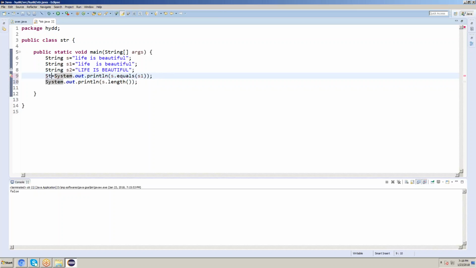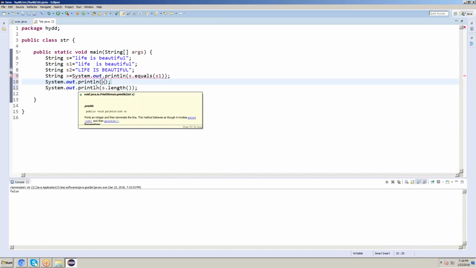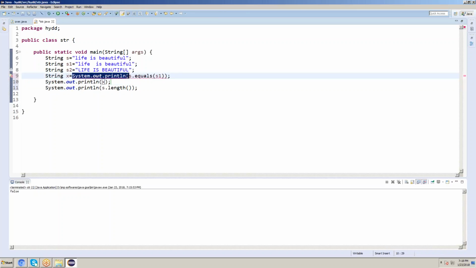We need to store into a string, another string x equal to. It's not coming. Control space, x. But you have to remove this part system.out.println, I guess. No, it will not come. Only we are comparing the strings.